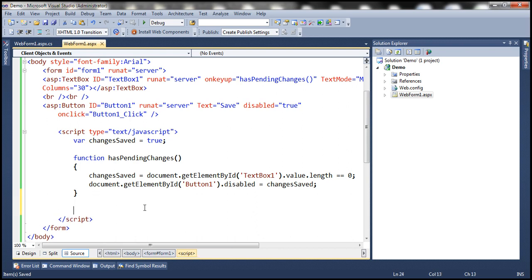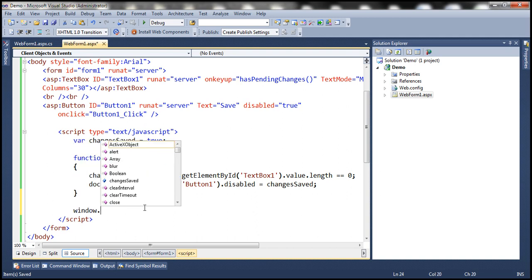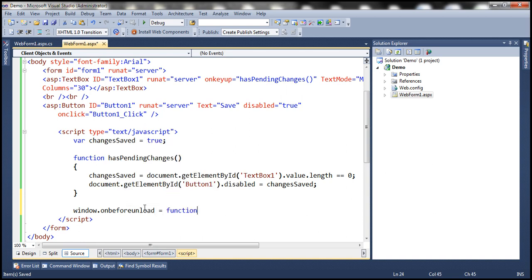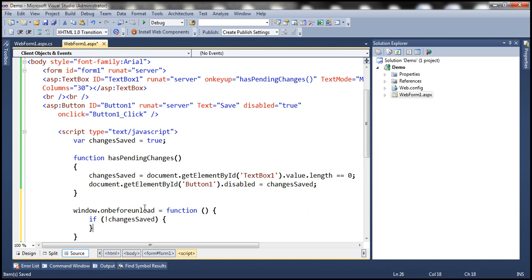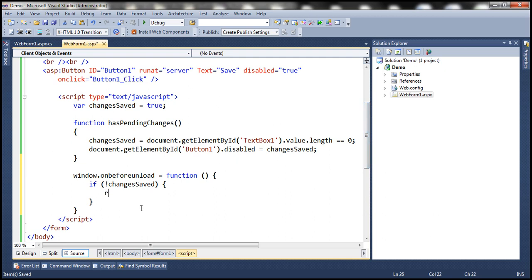Now when we try to close the browser, there is an event that is fired, window.onbeforeunload. We want to write some code to respond to that event. So window.onbeforeunload equals, we want to execute a function. Inside this function, if not changesSaved, that means if we have something to change, then we want to return this message to the user: You haven't saved your changes.